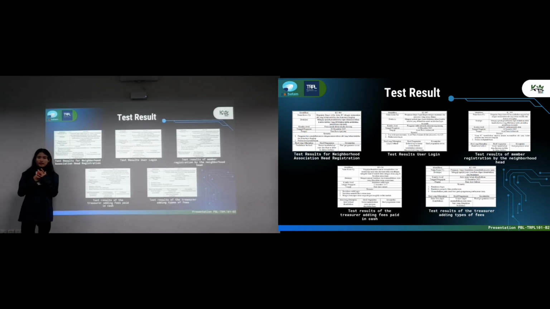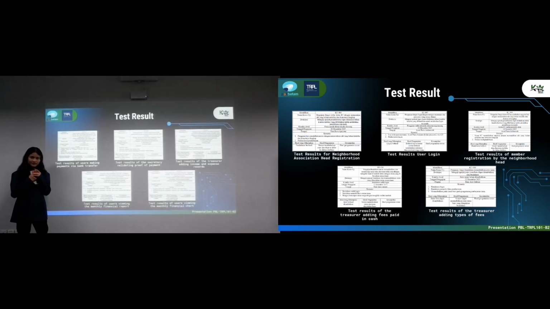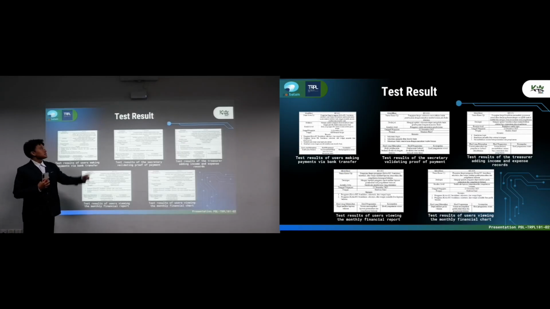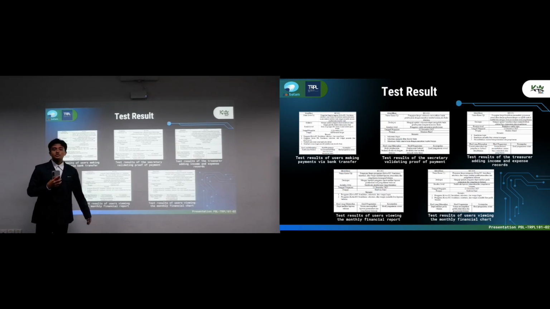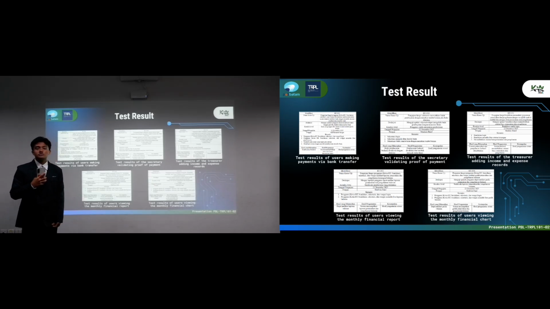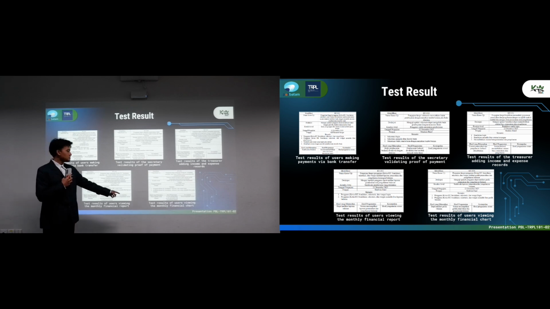Okay, I will continue the test result. This is the test result of successful user payment via bank transfer. This is the test result of successful validation of payment approved by the secretary. This is the test result of successful recording of income and expense data by the tracer. This is the test result of successful display of the monthly financial report to the user. This is the test result of successful display of the monthly financial data to the user.